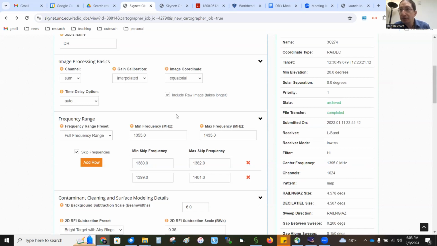Next, the frequency range. What frequencies do we want to use? By default, it should be set to the full frequency range. For these observations, we observed from 1355 megahertz all the way through 1435 megahertz, the protected H1 band, so an 80 megahertz range. And we're going to want to use all these frequencies except for the ones we don't want to use. And those would be the ones that are contaminated by RFI.